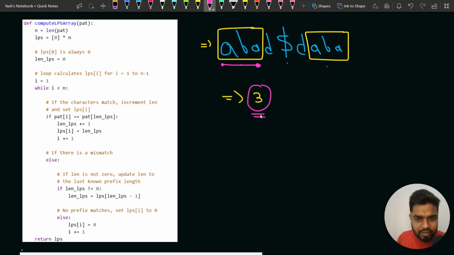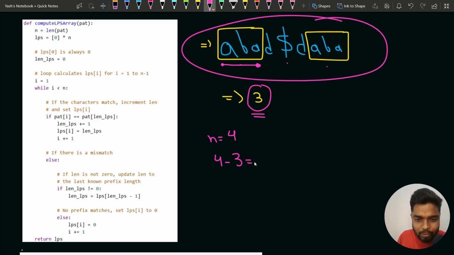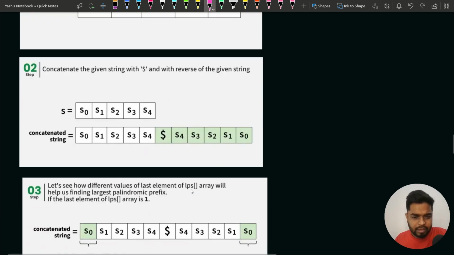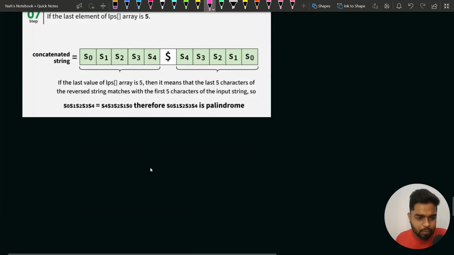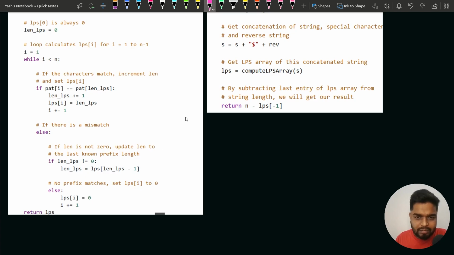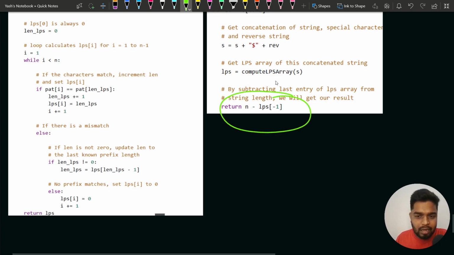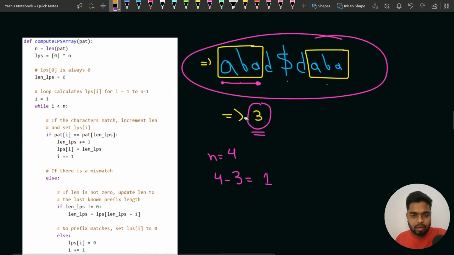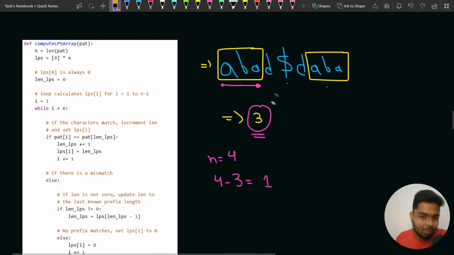Once you have got this length because of the LPS process, you subtract it from the length of the original string. The length of the original string, let's say, was 4. So 4 minus the LPS of this whole combined string, which is 3, gives you 1. This indicates that you need to add only one character at the start. So you'll return this value. If you see the code here, at the end you need to return n minus the last element of the LPS array, because the last element of the LPS array tells us the final answer for the complete combined string.